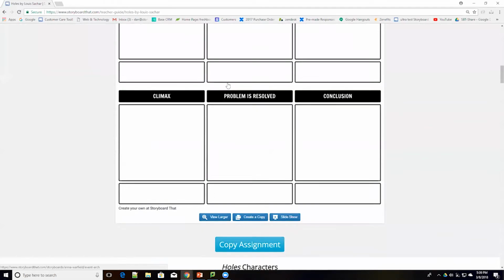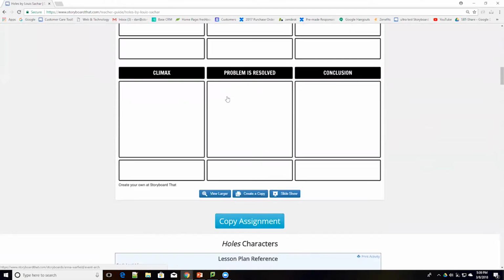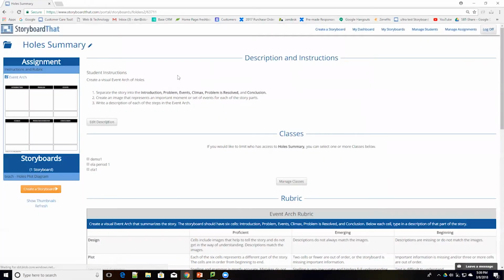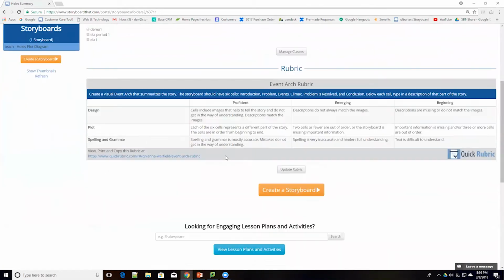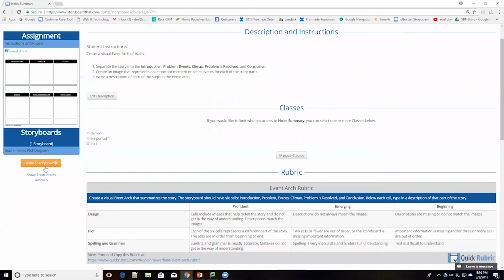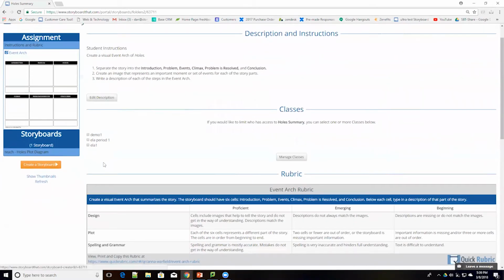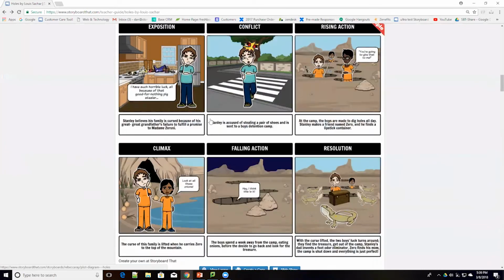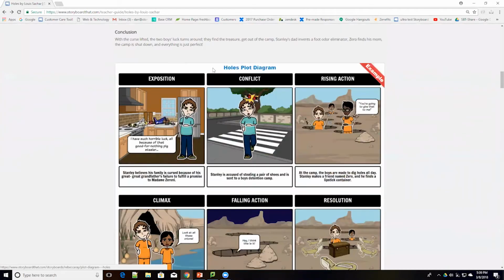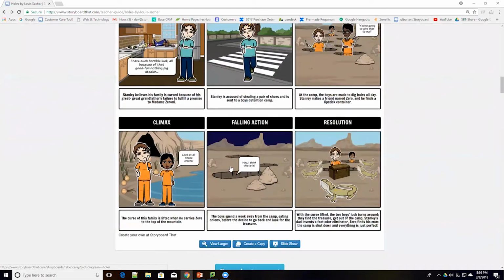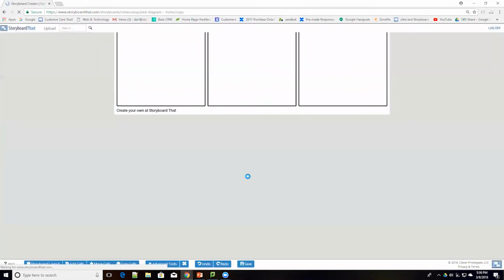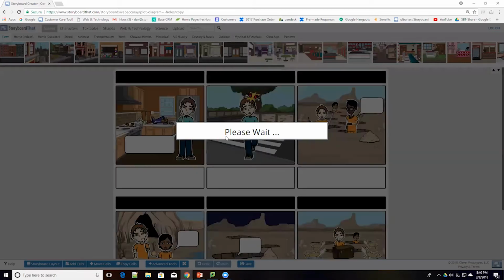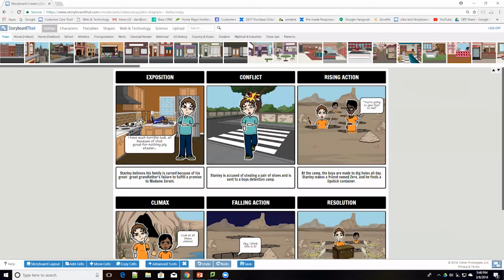I click on template and class instructions. Here I can create a template and copy it right to my dashboard, which is great. But say I want to use an existing one, like this plot development of Holes. You can really cater and edit it based on your students, where your students are in the curriculum. So I clicked on create a copy.